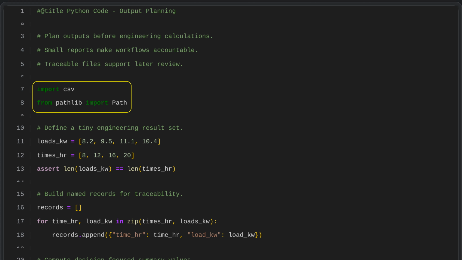The code imports tools for working with files and data. The CSV module handles reading and writing tabular CSV data, while the Path class from pathlib provides a cleaner, object-oriented way to manage file and directory paths.